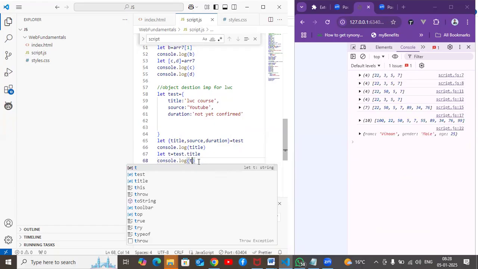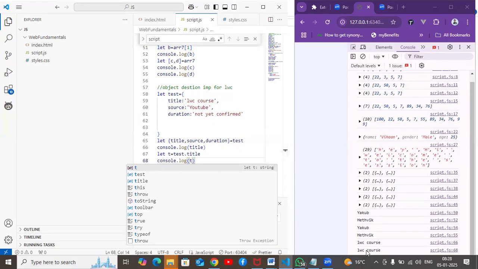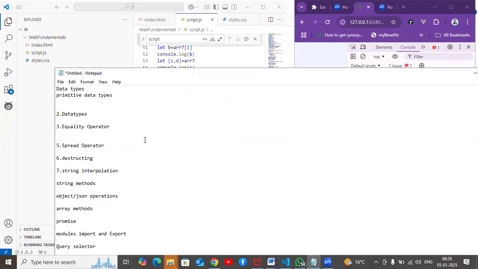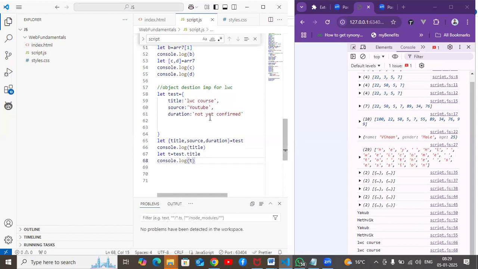I'll say t, it will give output. Okay, LWC course is the title. So far, whatever we targeted, we completed. We completed the spread operator and destructuring, and we'll see string interpolation. It is most widely used while printing a record ID kind of thing in an LWC. So we'll see this now briefly.